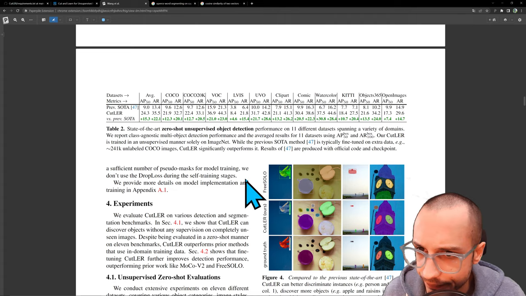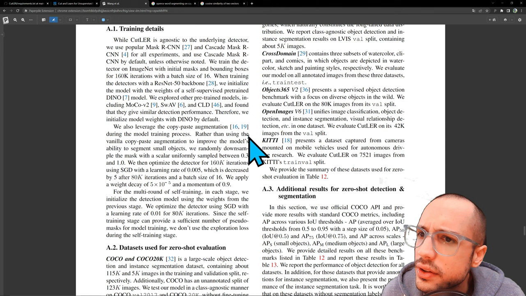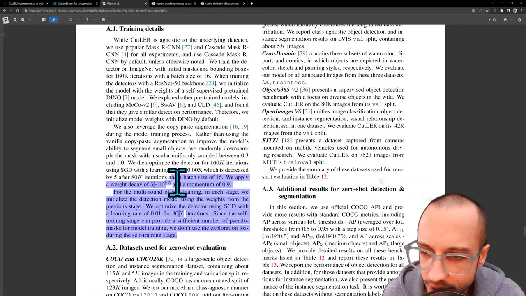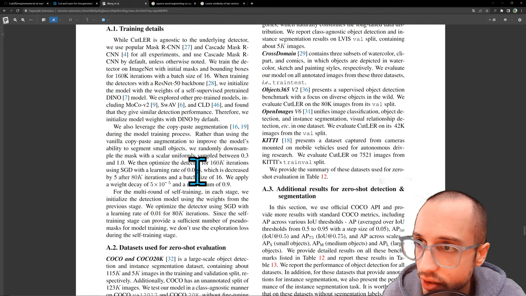Okay, so actually, let's see. Yeah, it does seem like they're just pushing it straight to the model. They're not doing any kind of freezing on the backbone.